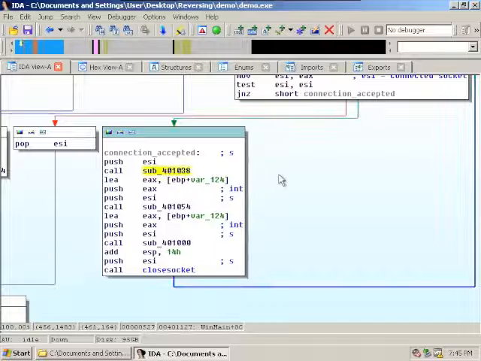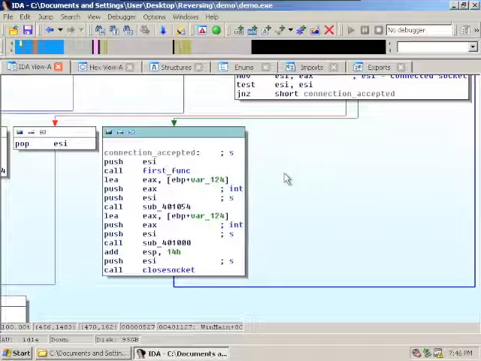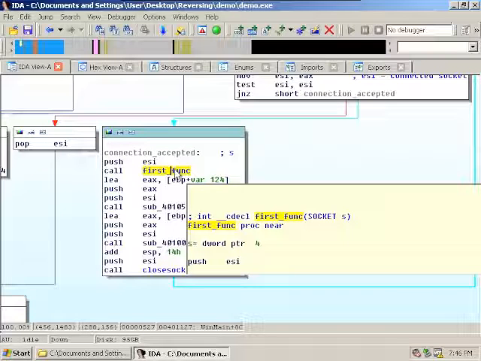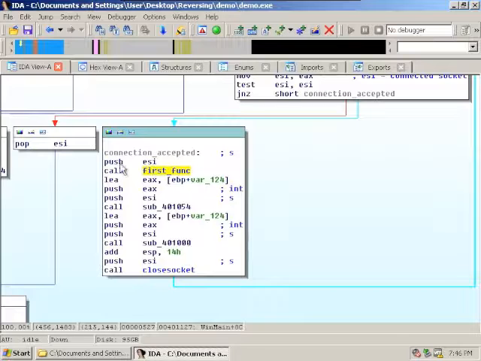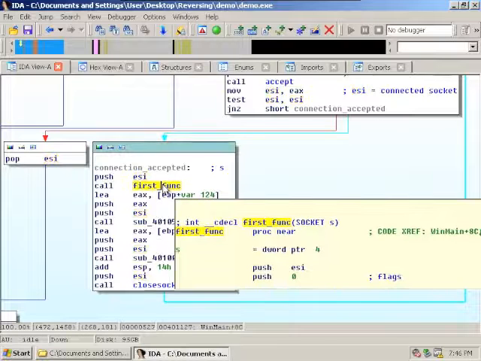We're going to look at the first one. We're going to name it first function, since we don't know exactly what it does, but we know that it's the first one. So we're going to incrementally change its name as we uncover more and more information about it. So for now, all we know is that it's the first one it's called. It receives one argument here, push ESI. ESI is the connected socket. So it's a function with one argument, the socket.